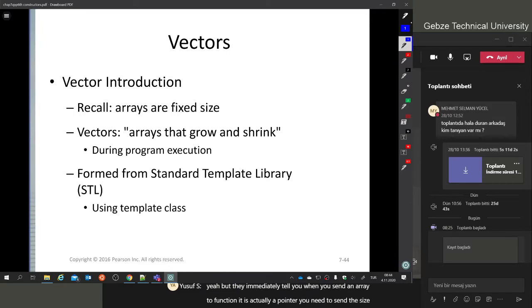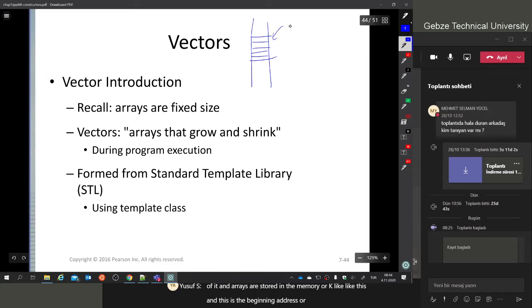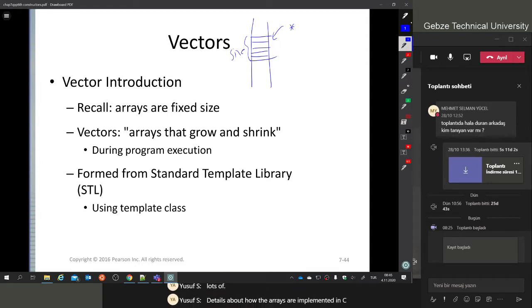And arrays are stored in the memory like this, and this is the beginning address. This is a pointer, and you need to specify the size and so on. So they need to teach you lots of details about how arrays are implemented in C. Exactly the opposite of what we try to achieve with object-oriented programming languages. So in C++, we don't like the regular C arrays. We don't like them because they are not hiding any information.